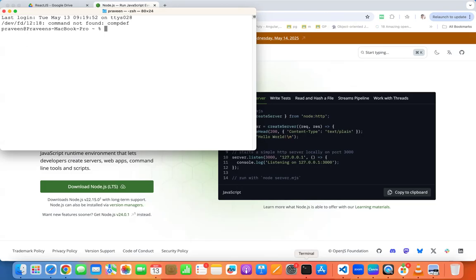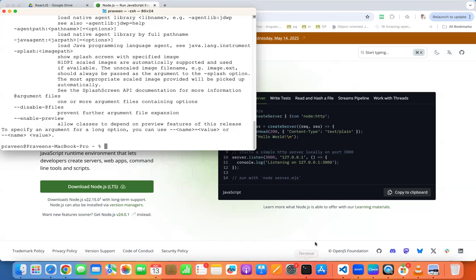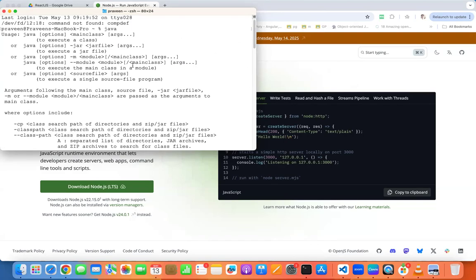Java hyphen version. Yeah. I type java and enter, and it gives me all this content. That's it. Suppose if there is no Java, then it will say Java is not a known command, unknown command.